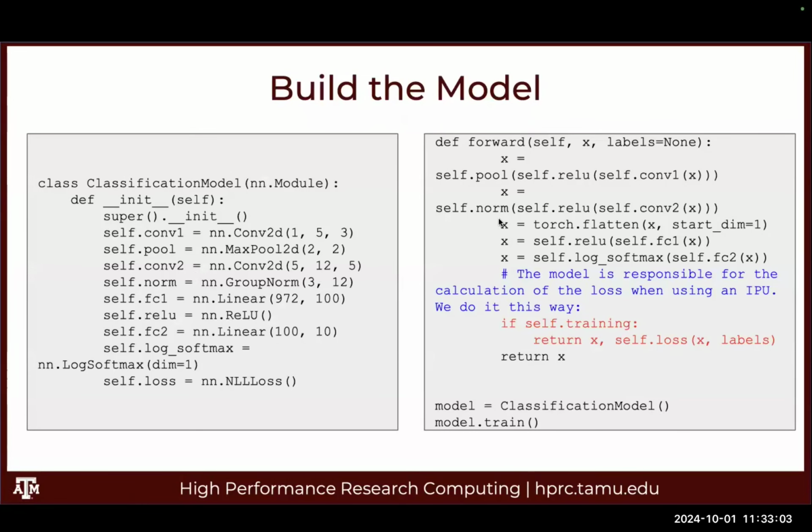Also, when you build the model, setting up the convolution layers, max pooling layers, group normalization, the fully connected layers, things like that, one different thing in the forward function on IPU is that we have to put the loss computation on the IPU as well. So if it's training, we return x and self.loss(x, labels). This puts the loss computation on the IPU, so it will be faster. This is one thing that is different. You can see this in the forward function, which I have highlighted in red.